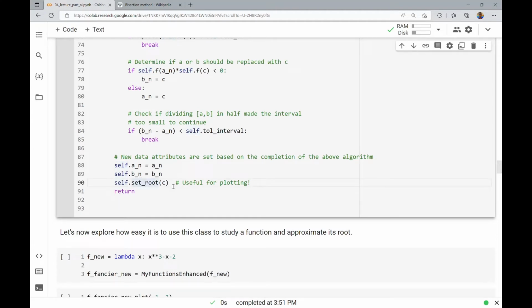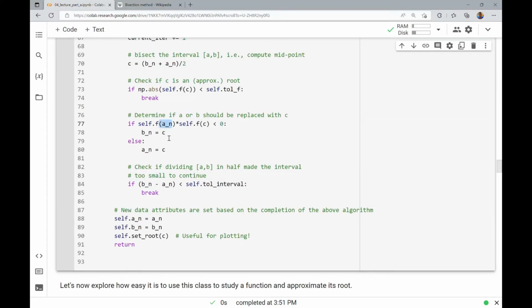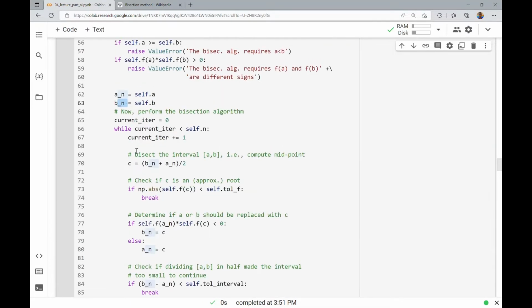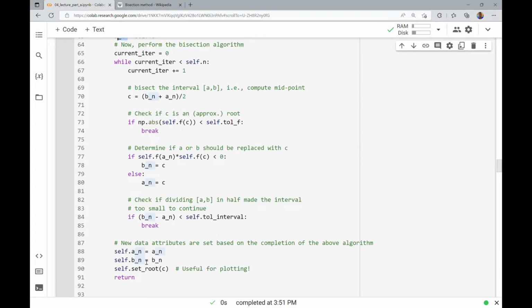Oh, and the output: instead of returning things from the algorithm, before I had a compute bisection function and I wanted to return A, B, and C. I'm now also keeping track of the iteration, like A_N. I have self.A and self.B, which never change. What I'm doing is storing the final interval, AN and BN. These get created as new data attributes, self.AN and self.BN, so I can compare the final interval to the first interval, because maybe I want to do that.